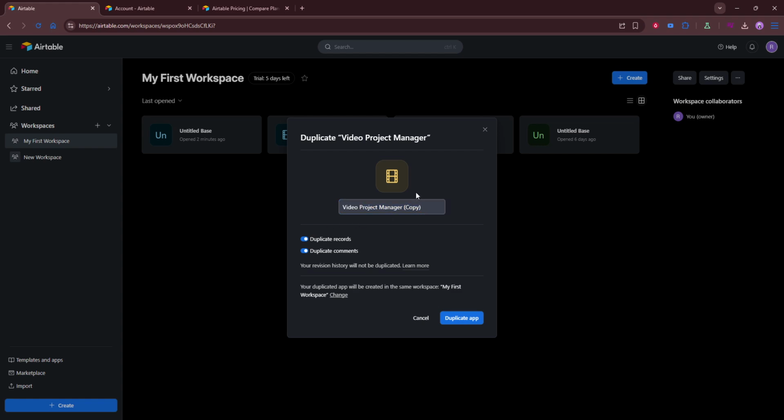You'll usually have the option to copy only the structure, which keeps the tables, fields, and setup without bringing over any records, or to include the records as well. If you only need the framework for a fresh start, structure only is usually the best choice. If you want a working duplicate with all your existing data, choose the option that includes records.